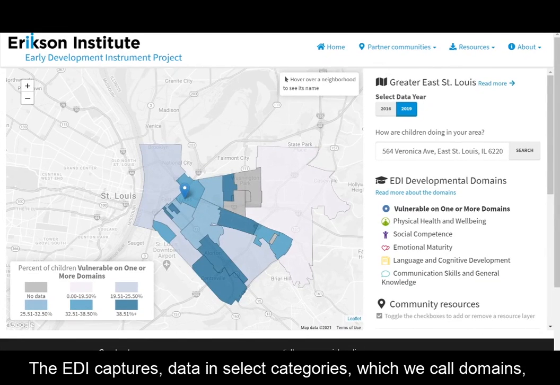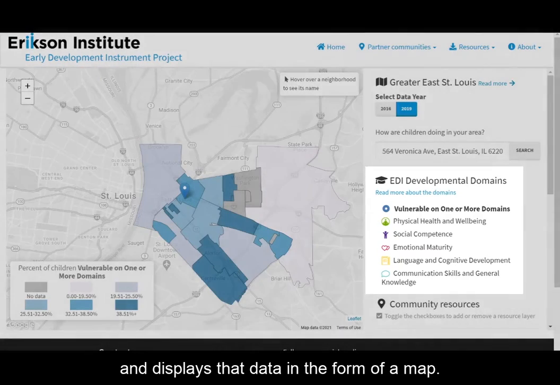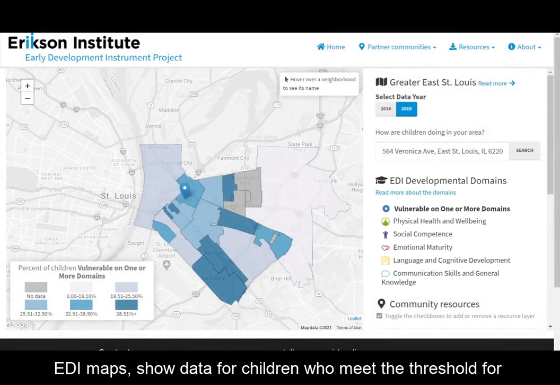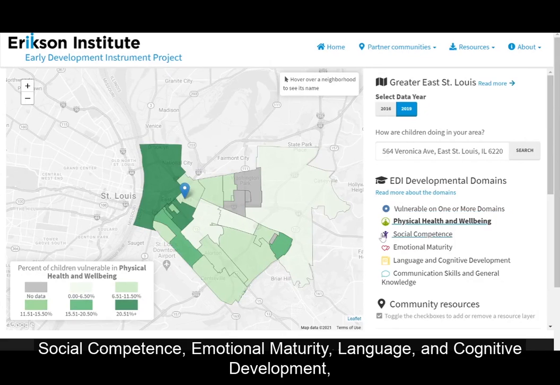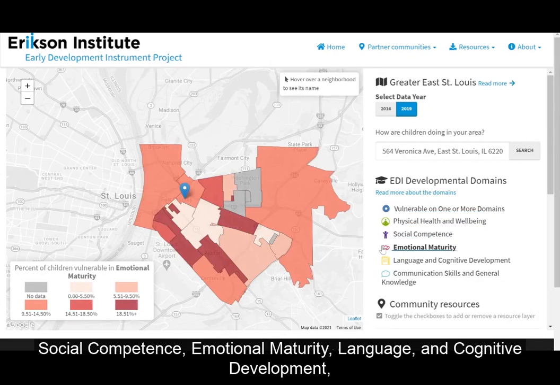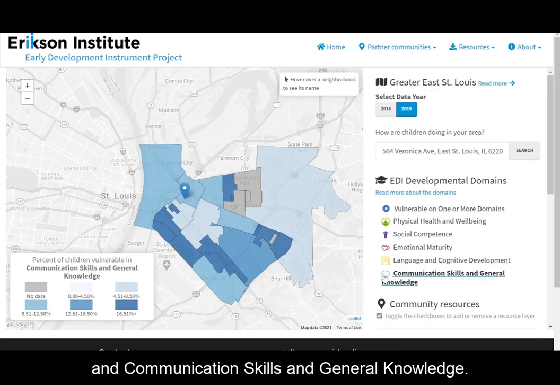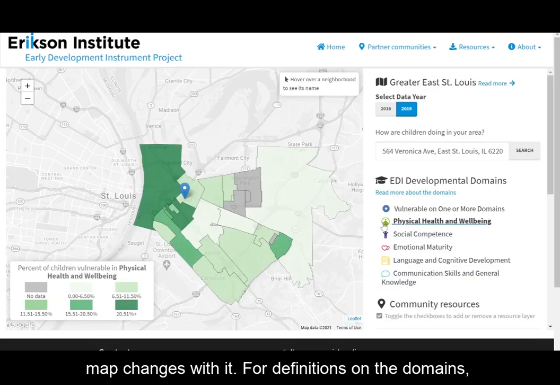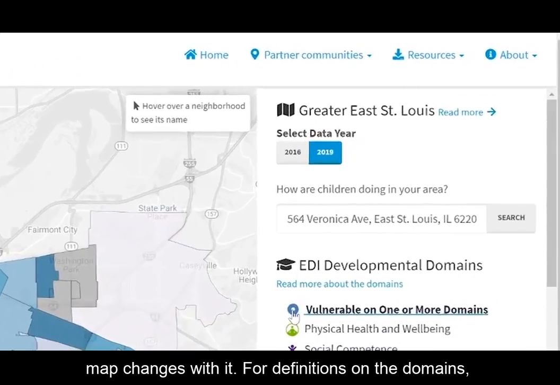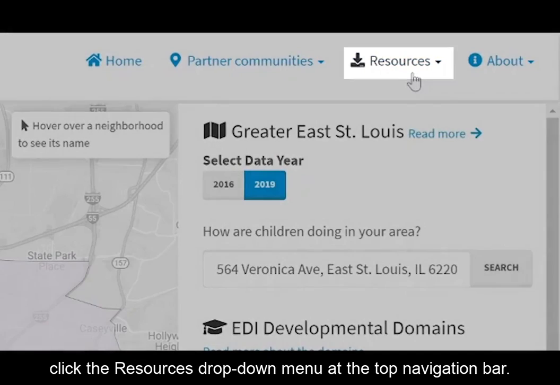The EDI captures data in select categories, which we call domains, and displays that data in the form of a map. EDI maps show data for children who meet the threshold for vulnerable in one or more domains: physical health and well-being, social competence, emotional maturity, language and cognitive development, and communication skills and general knowledge. Notice, as different domains are selected, the color shading on the map changes with it. For definitions on the domains, click the Resource drop-down menu at the top navigation bar.